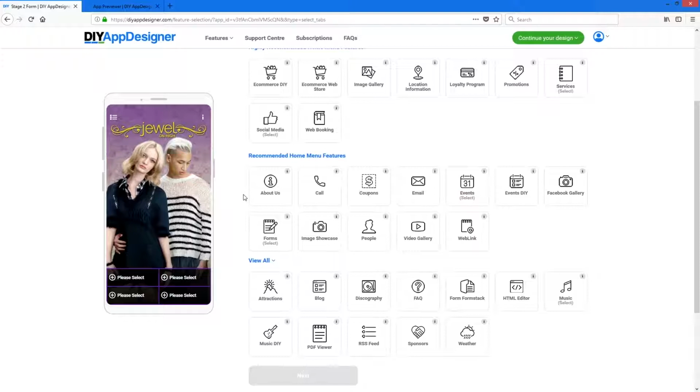I'm going to continue building the Jewel on High Salon Spa app. The first feature I'd like to select on the home screen is the Services feature. In this feature, you have 3 call to action options. Subscribers can call, inquire via a form, or make an instant live booking. For Jewel on High, I'm going to select Bookings, which can link to their existing third-party booking system.